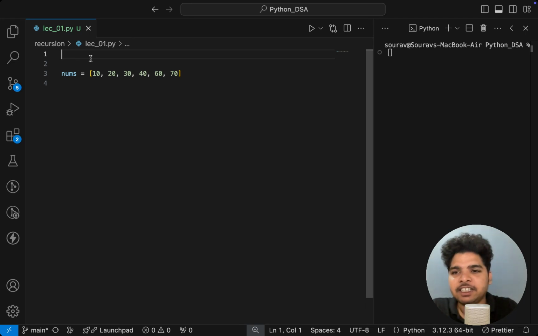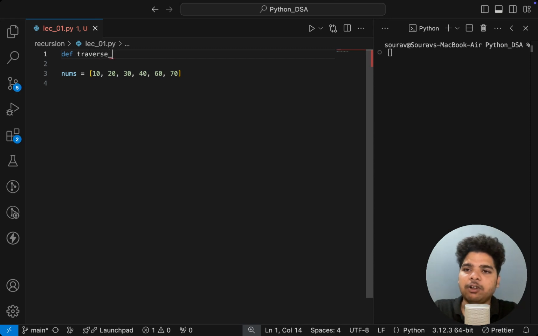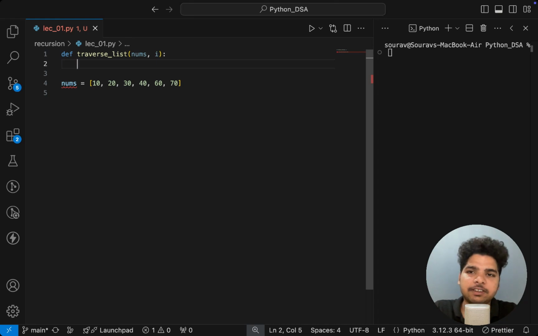To do it recursively, what do we have to take first? We have to create a function. Let's write a function with def and name it traverse array or list. It will take the array nums and the index of the array. Now we have discussed that in recursion there are three steps. First is the base case, the condition where to stop the execution of the function. Second, we'll do some operation, and the third thing is we'll call the function again. Now let's see how we can do this.